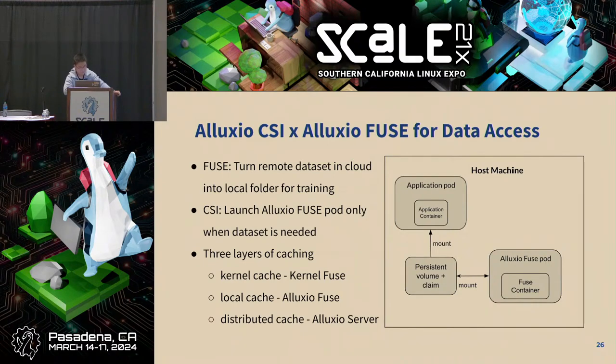So with this setup, we have three layers of caching. First, with the kernel fuse, we have the kernel cache. This is the fastest. Then with the Alluxio Fuse, we have the local cache for the training node. And lastly, we have the Alluxio server distributed cache that sits inside the compute cluster, serving data as cache, but it's still much faster than accessing data from the cloud.